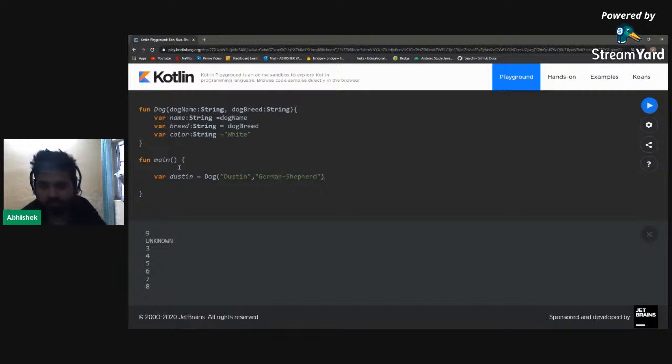German Shepherd. So the Dog class defines the properties of all the dogs, while Dustin over here defines only the properties of a dog whose name is Dustin and whose breed is German Shepherd. Let's change its color. So Dustin dot color equals black. Now Dustin has the color black.